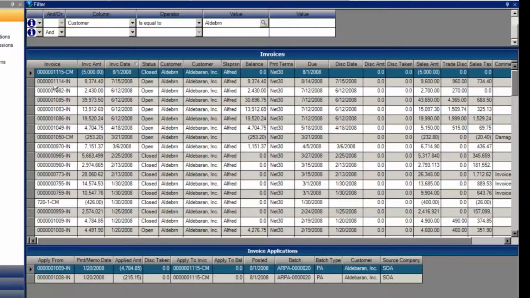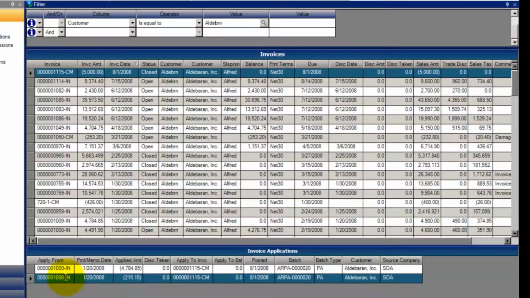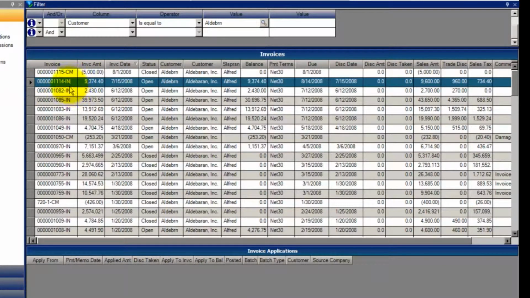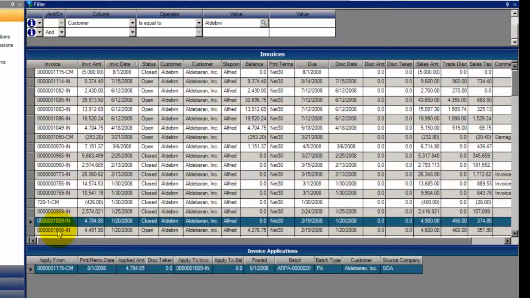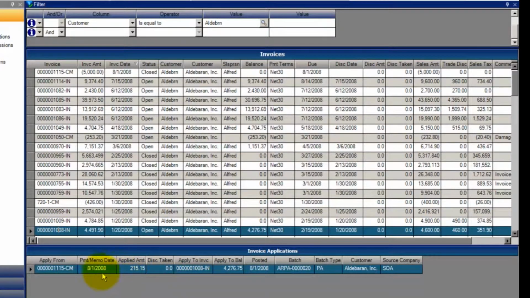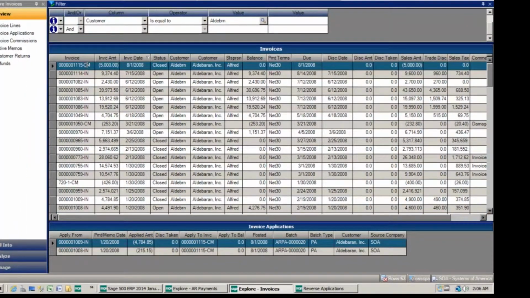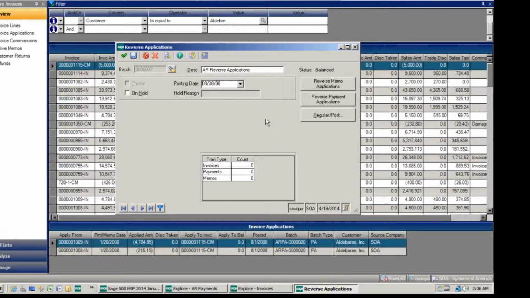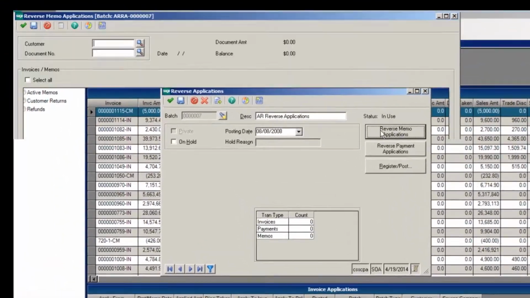We're going to start with reversing a credit memo that was applied to these two invoices, 1009 and 1008, but it was intended to be a correction for invoice 1114. 1009 is closed, and 1008 has $215 applied to it from Credit Memo 1115. Let's reverse the application of Credit Memo 1115.